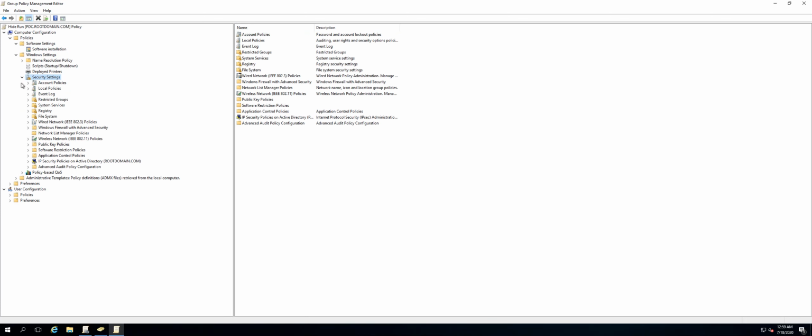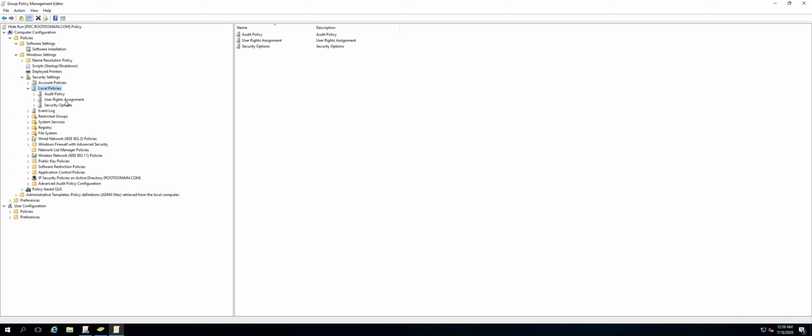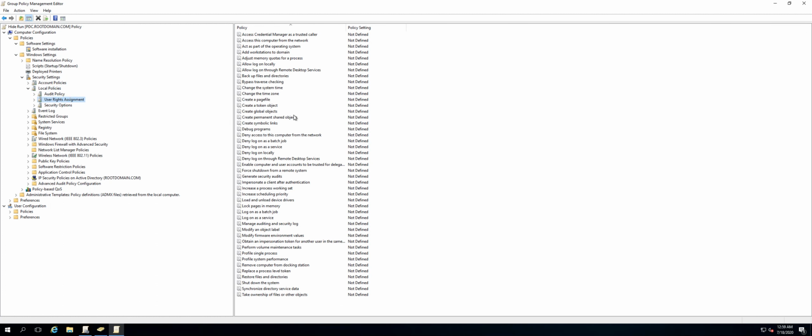Security settings is one of the most important places. Now you can put account policies, which is more about password policy. We are going to look into it again later. The password policy, account lockout policy, Kerberos policy, you can define these things. Local policies is something else, and especially user rights assignment, which is used a lot. So you can give users rights like allow log on through remote desktop services.